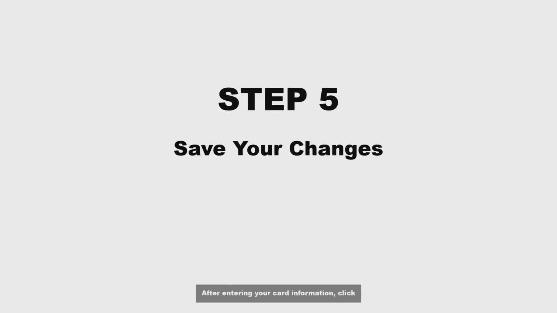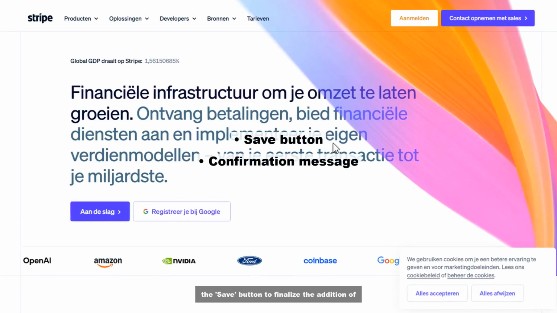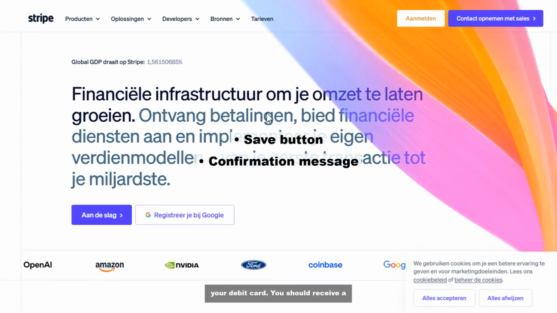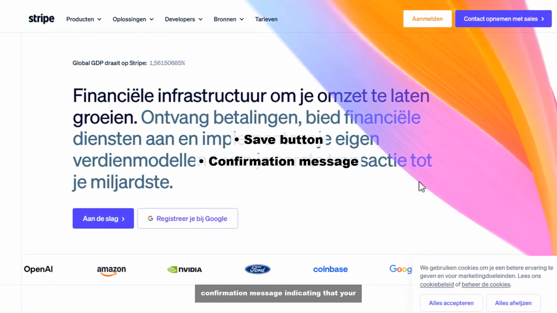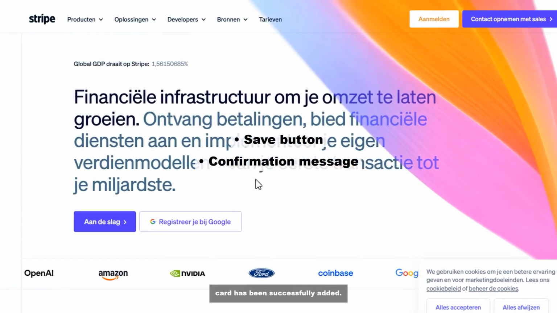Step 5. Save your changes. After entering your card information, click the Save button to finalize the addition of your debit card. You should receive a confirmation message indicating that your card has been successfully added.